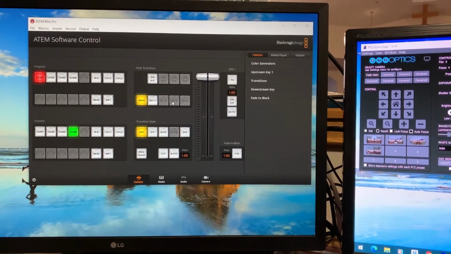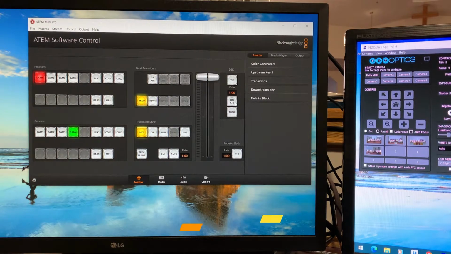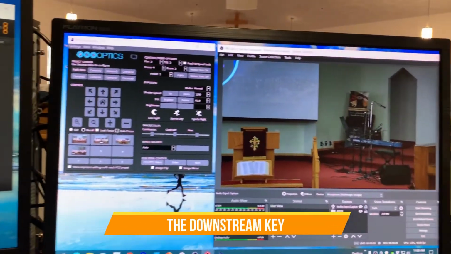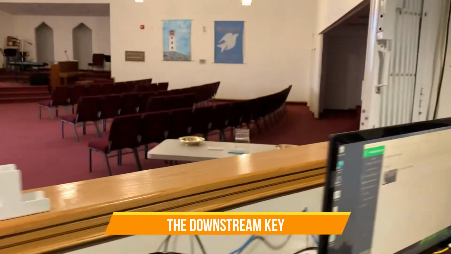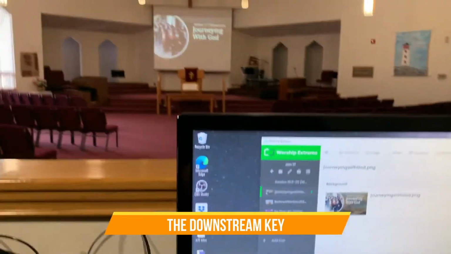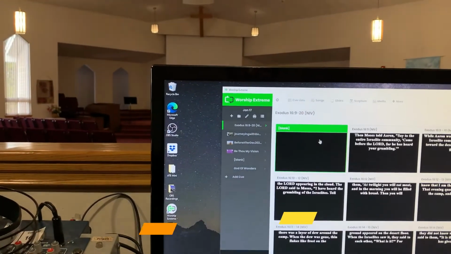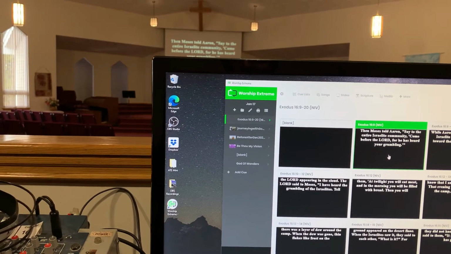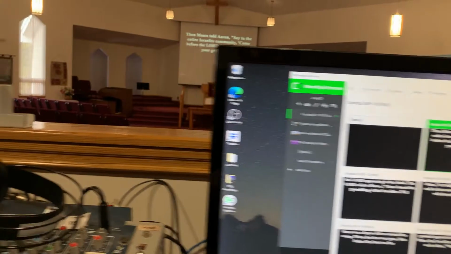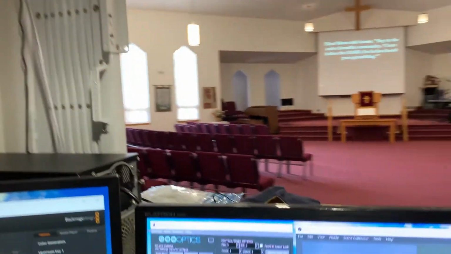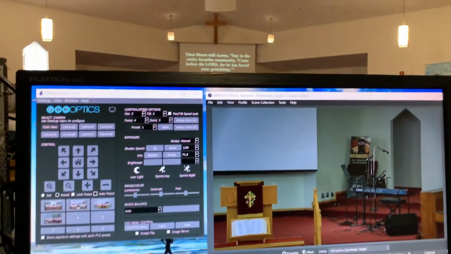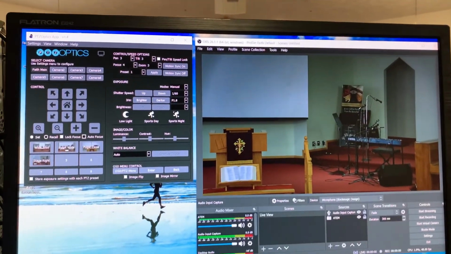The other thing about this control software that's really quite important is this area right here. That's called the DSK, or the Downstream Key. So right now it is off, and we have our normal view. But over on the other computer, when we have, let's say, a scripture reading going on, we can superimpose the words from that onto this screen so that we can see the scripture reader and what they're reading on the live stream and in the recording.